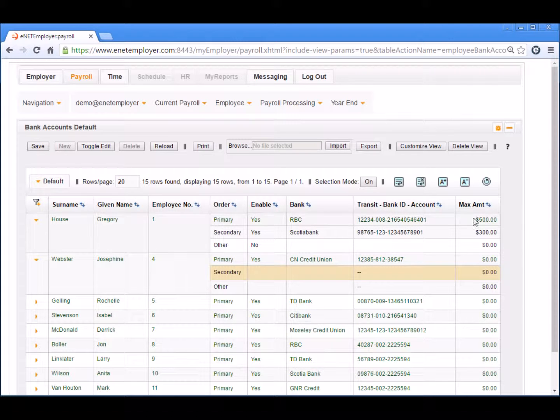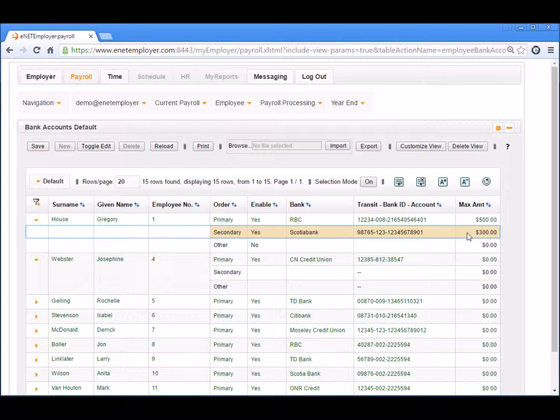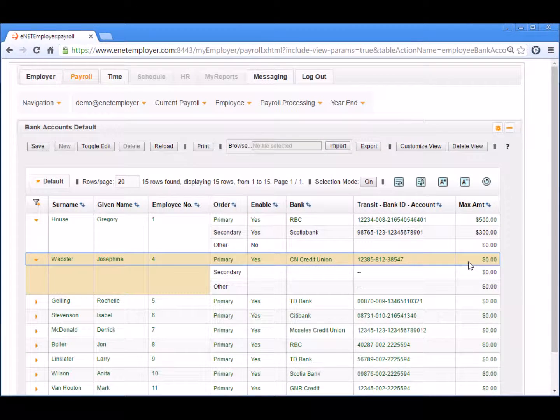Each bank row also includes a maximum amount cell. This cell is used to define the maximum amount of funds that can be placed into the account during the EFT procedure. In this particular case, Gregory House has $500 set for his RBC bank, $300 for his Scotiabank, and any remaining funds that he is to be paid this pay period will be issued to him as a printed check. And in the case of Josephine Webster, you can see that she has $0 entered as the max amount. This indicates that the entire amount of her pay will be deposited into the CN Credit Union account for her.